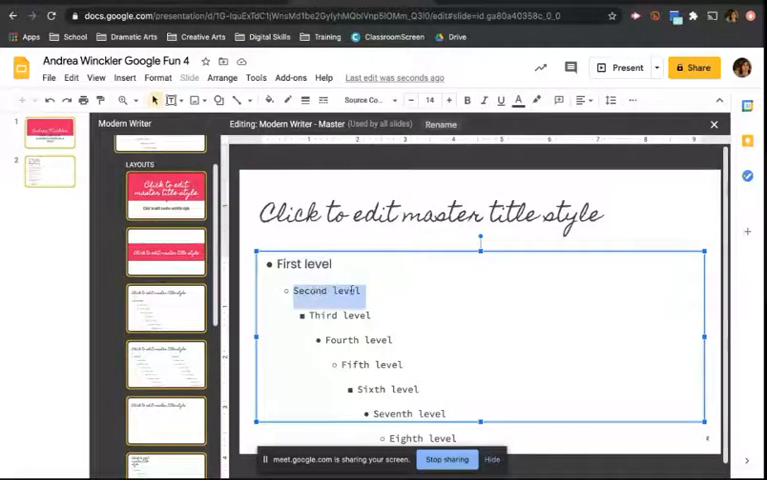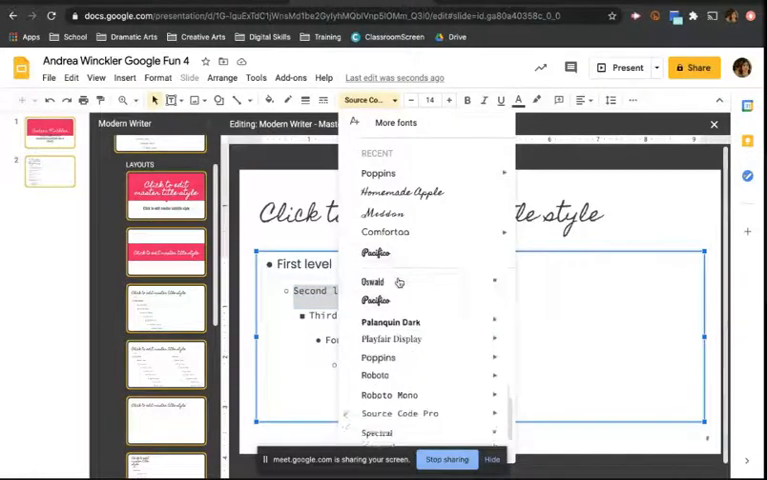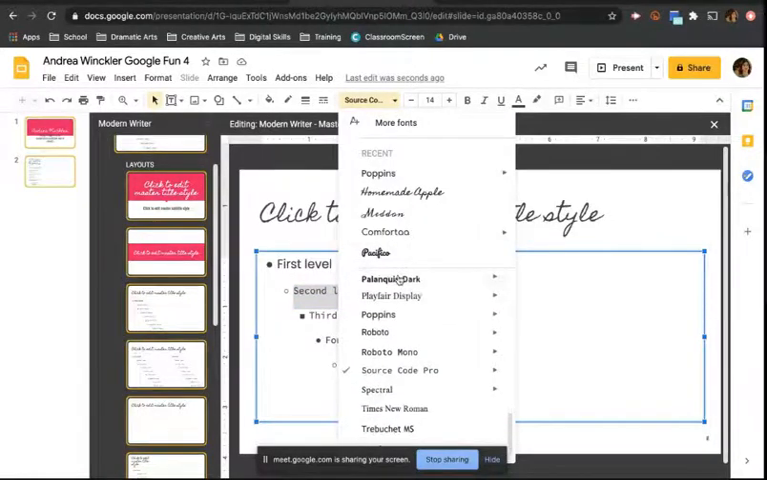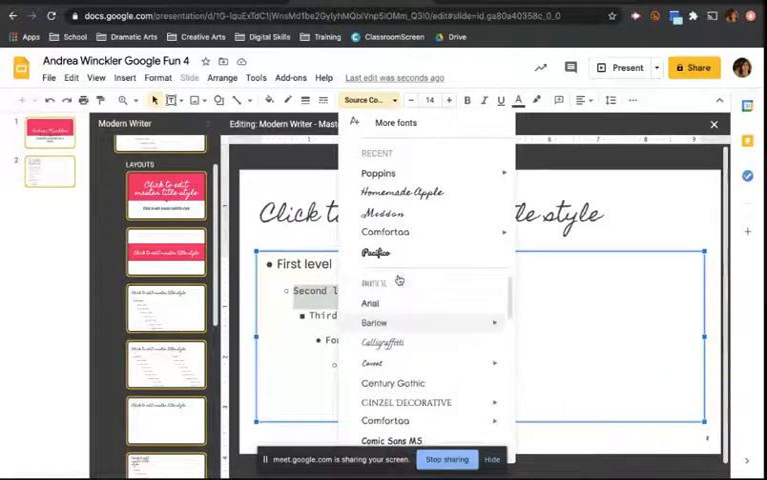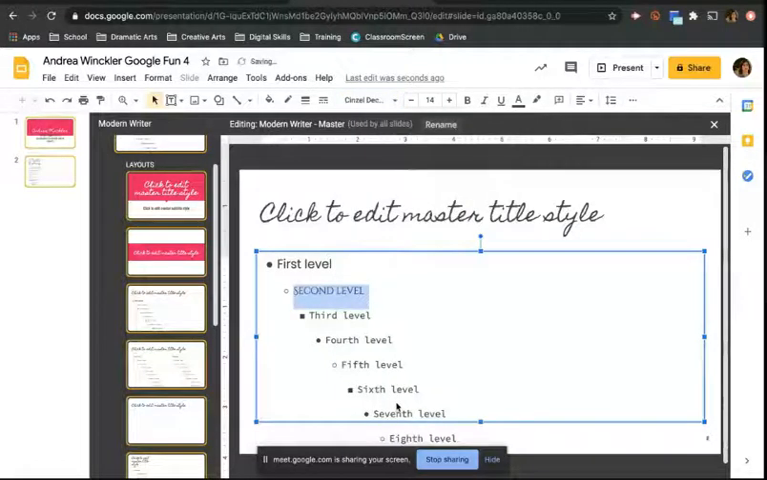Let's just for fun change this one as well. Hopefully you're playing along on your side and changing some fonts. Some of these fonts are not really easy to read, so make sure you get something that can be read easily. Let's go for this one. Cinzel. Anyway, there we go. And so you can go along and change all of these fonts.